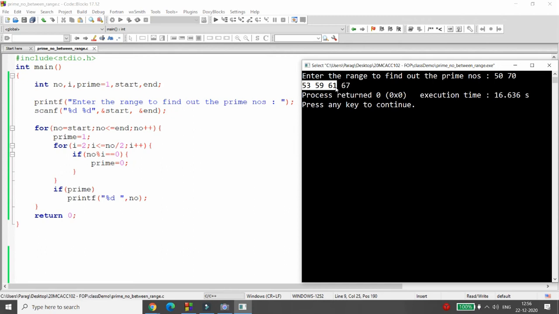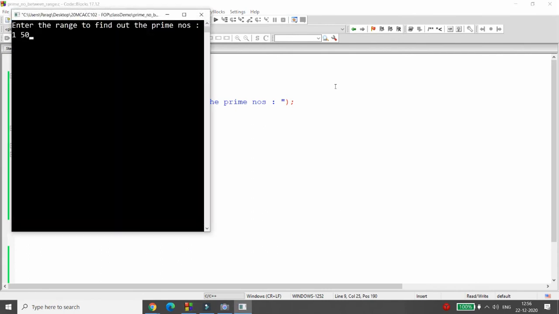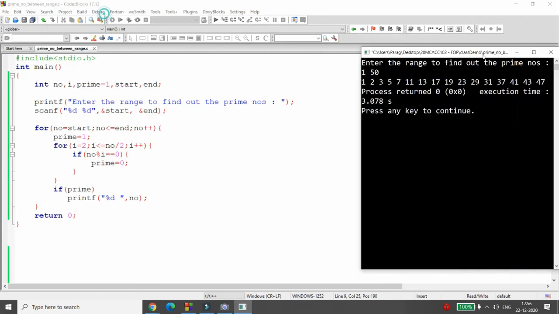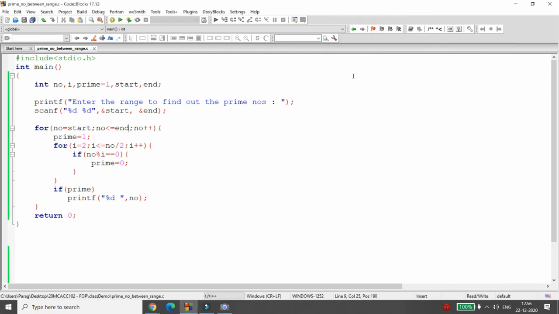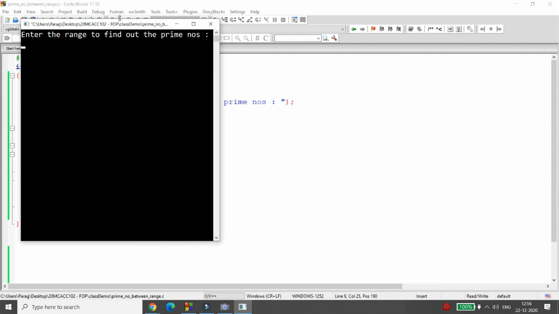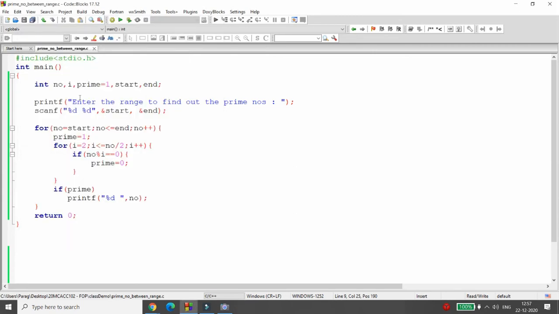So I want to find the third prime in the given series. For example, if the series is 1 to 50, then find the third prime from 1 to 50. Now what happens, see, if I pass 1 to 50, then 1 is coming over here. But if I say from 2 to 50, then the third prime will be 5. So I want to find the third prime in the given range.